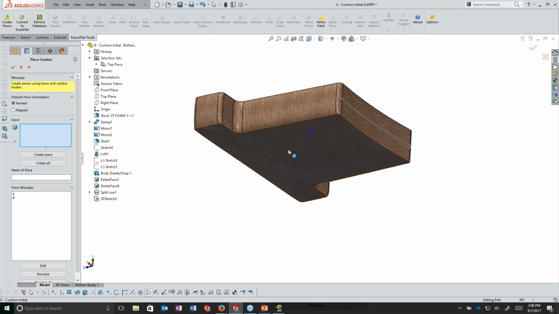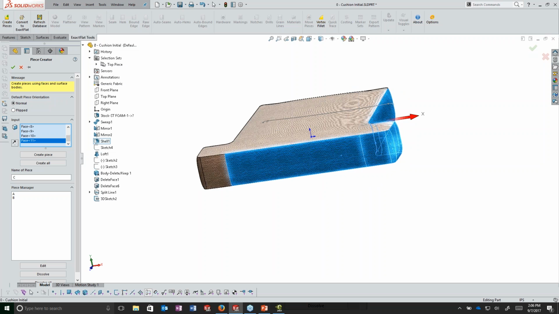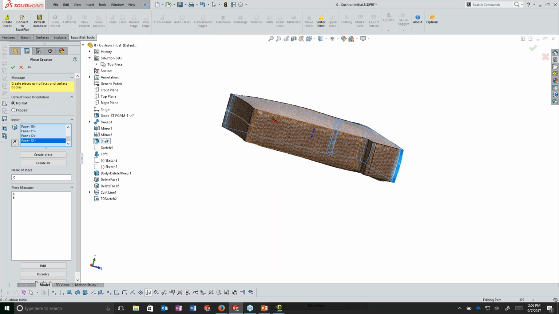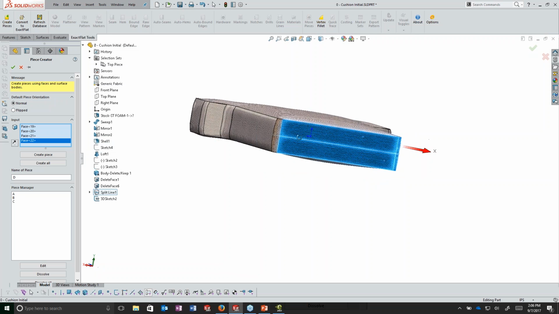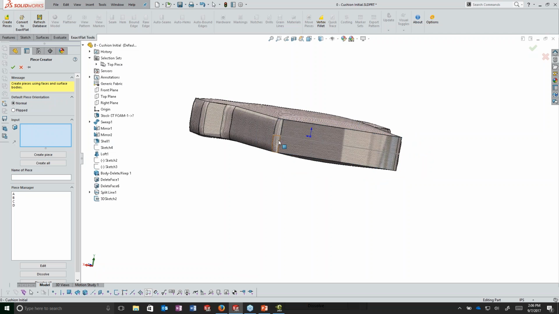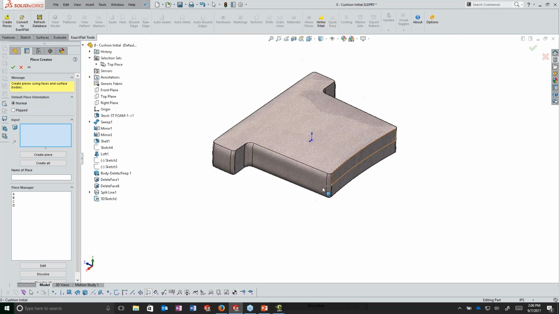I can select the bottom face, hit enter, and I want this full wrap around the front to all be one piece. So what I'm going to do is just select faces one by one around our part and hit enter. That piece is made, and now I can select these 6. They're all going to be the same piece, and hit enter. So now all of our faces have been selected, all of our pieces have been created. In this case, we're just going to use 4.